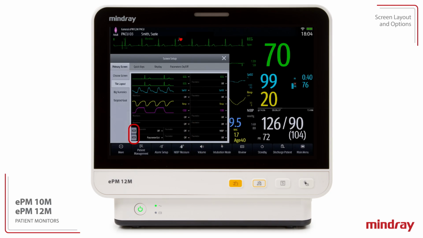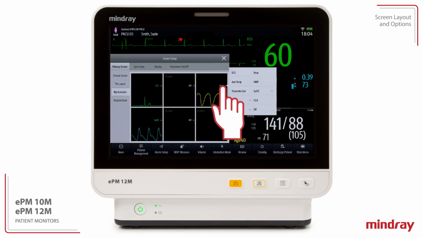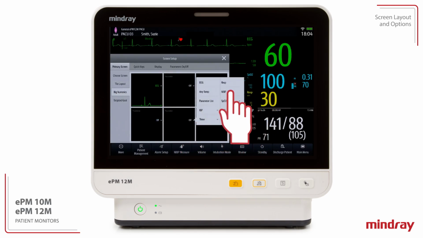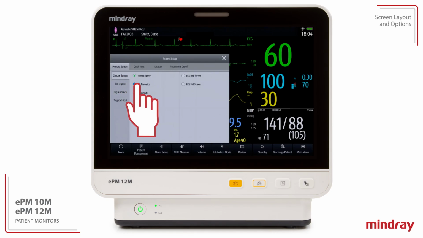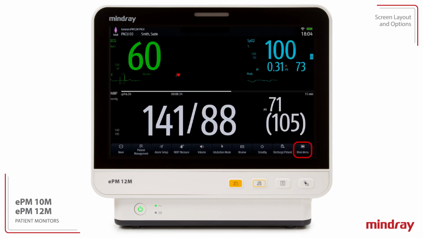Select the gray icon in the lower left-hand corner to change the bottom rows from numeric areas to waveform areas. The Big Numerics screen displays numeric data in big font for up to 6 parameters. Choose Big Numerics in the side tab of the Screen Setup dialog to review or adjust the parameters displayed. Close the Screen Setup dialog by selecting X in the upper right corner of the dialog, or by selecting the Main Menu quick key.